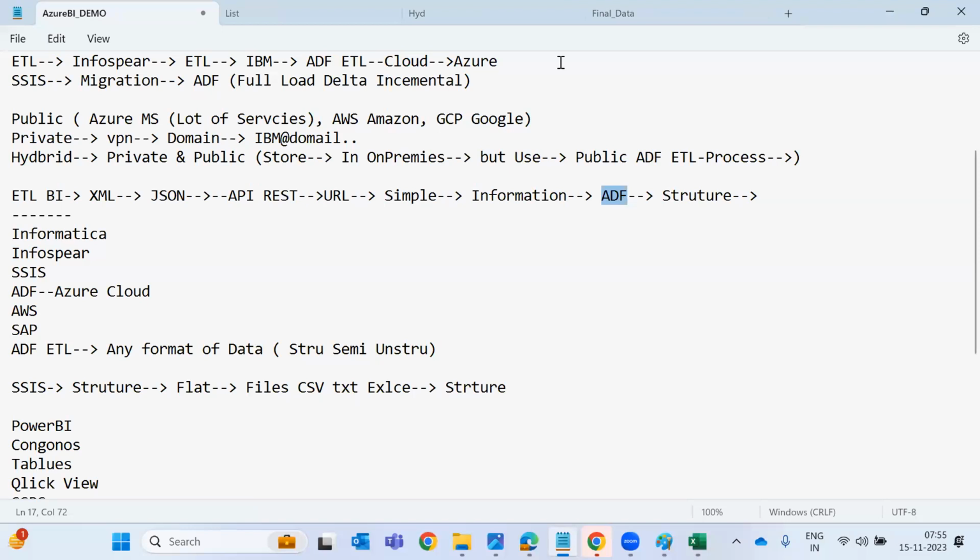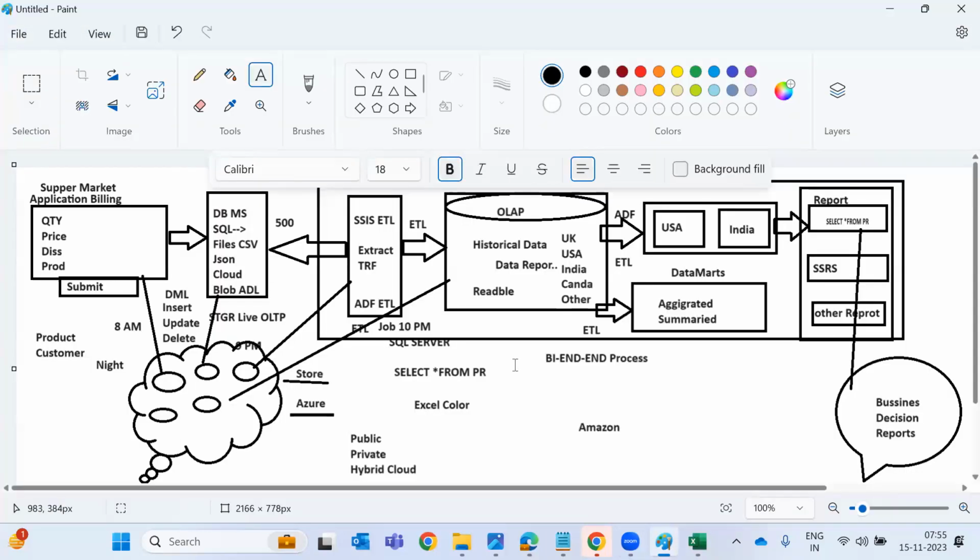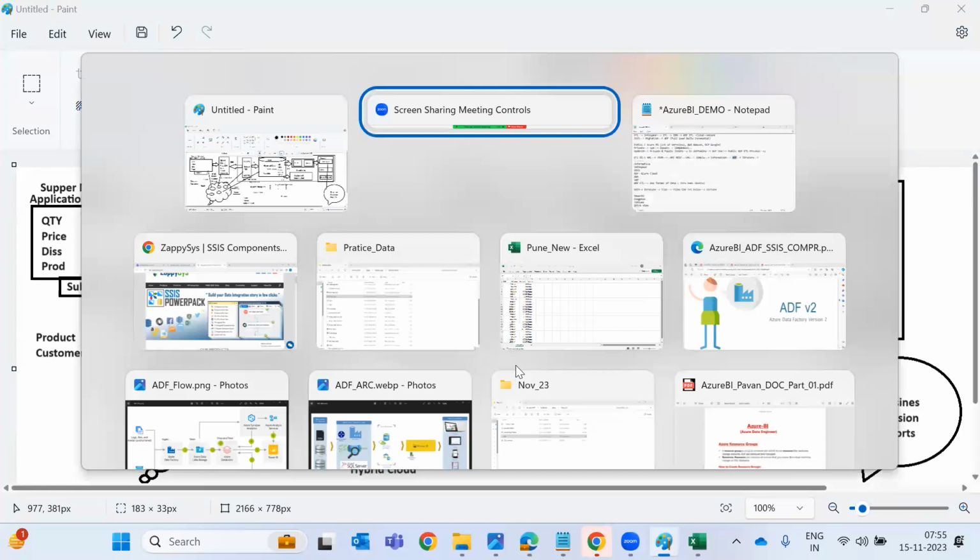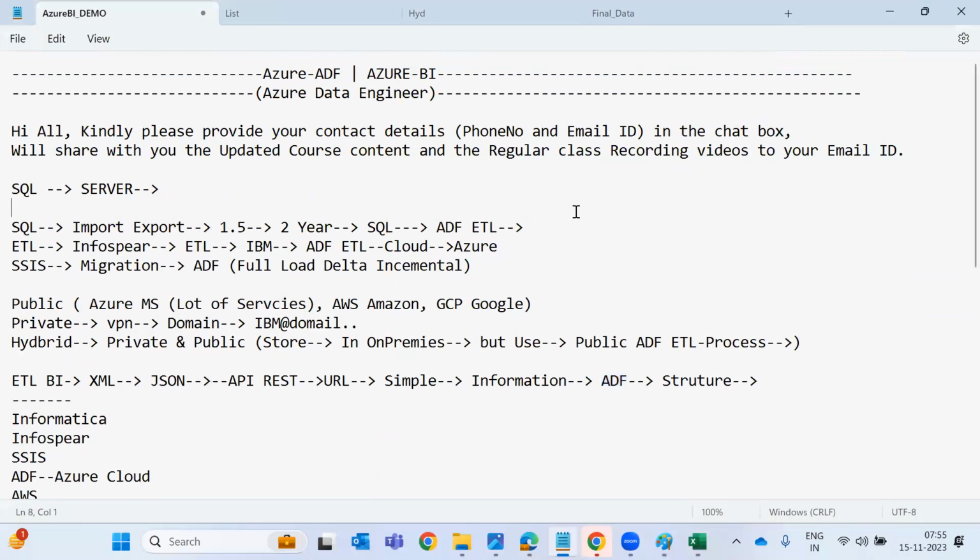Okay. So we're going to discuss all these things practically in tomorrow's class. In the meantime, just go through this recording. We'll discuss in tomorrow's class.